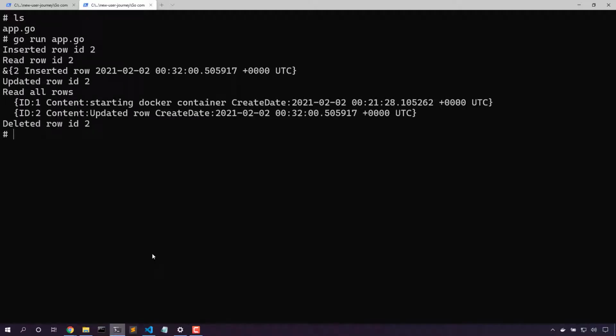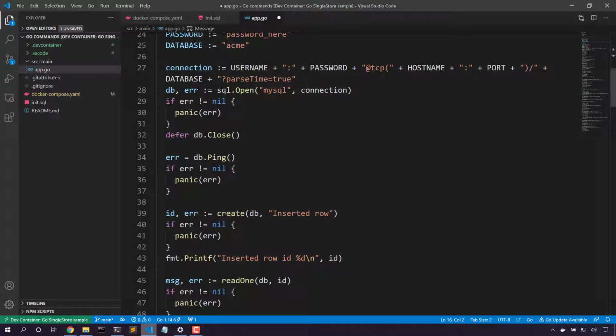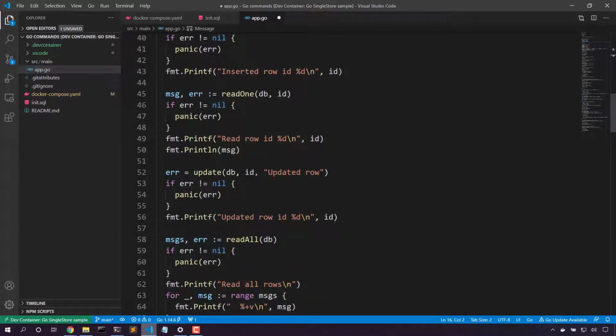That worked out great. Let's look at the code and see how this application functions. Now in this application, the goal is to show all of the different mechanisms for connecting to this data store. So we're going to start out creating a row. Then we'll read one row. If we get back our row, we'll print that row. Then we'll update the row. Where it used to say inserted, it will now say updated.